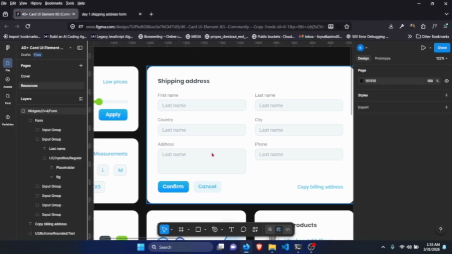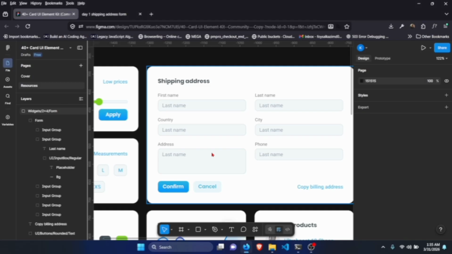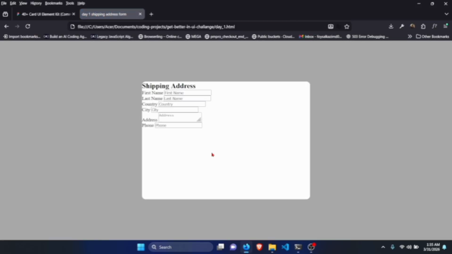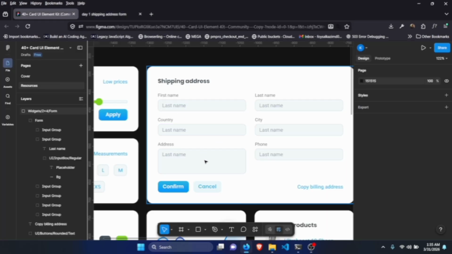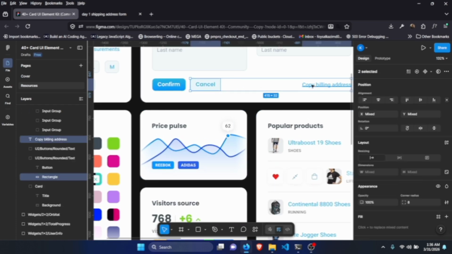So the next thing will be city. City, and then I have address. For address, we have text area, and then we have phone. So just finalize this phone. Let's see what we got here. And we have this thing. This aligns with this, yes.